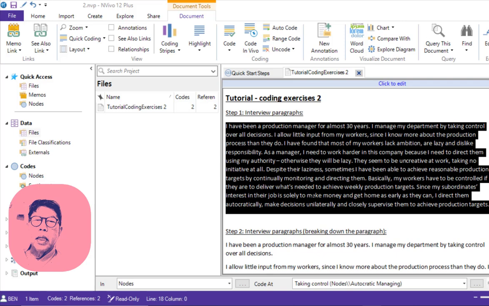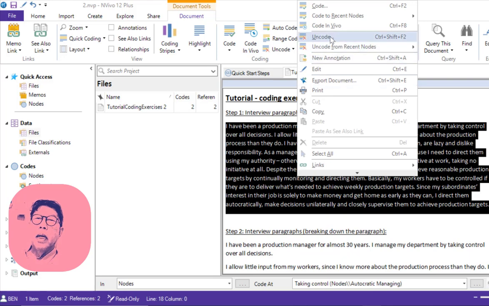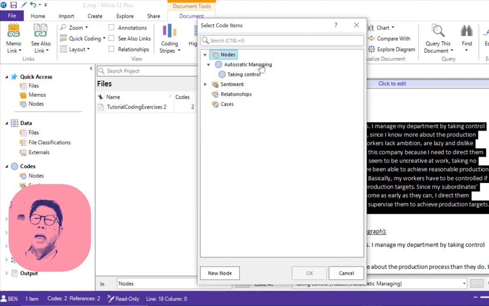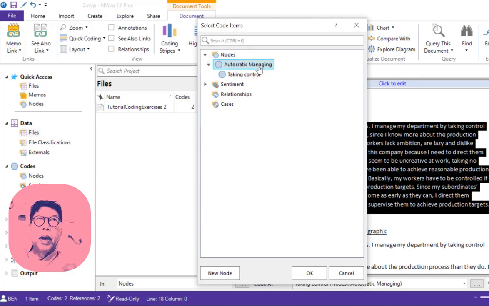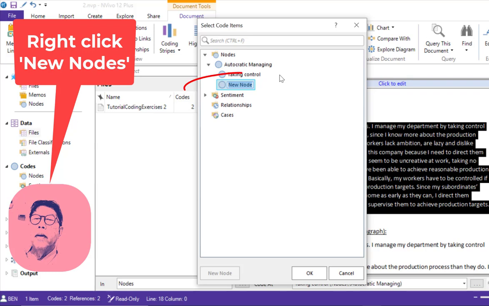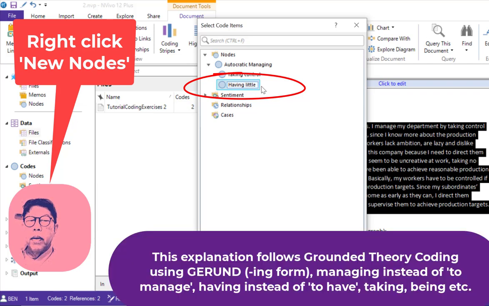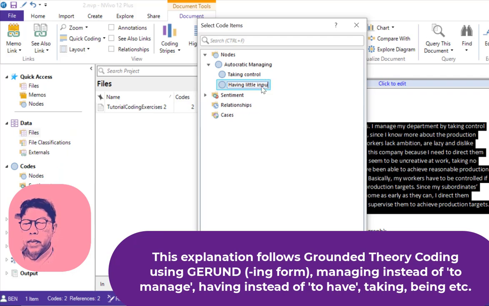Read the next sentence. Little input from my workers. Yes. Right click, code. Click the autocratic again. Always click the autocratic as the main theme, as the parent level. And then right click, new node, having little input. And then click OK.